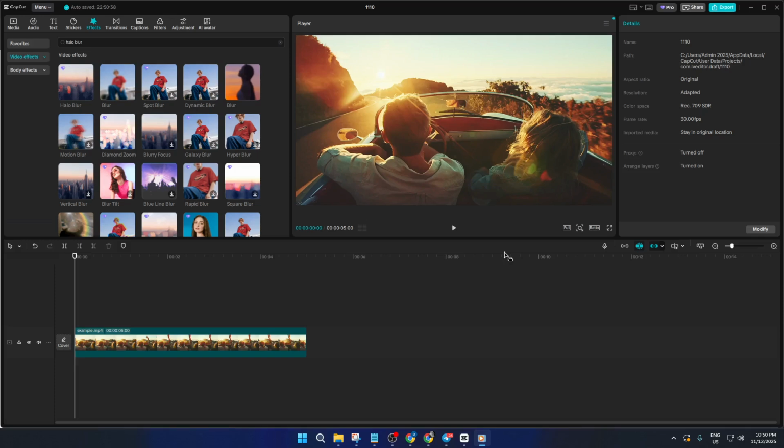If you've ever watched a video with dazzling zoom transitions or dreamy blur highlights and wondered, how do they do that? Today's tutorial is all about unlocking those creative effects inside CapCut. By the end of this walkthrough, you'll know exactly how to add the popular diamond zoom and halo blur effects to your own videos, making your edits stand out with a professional touch.